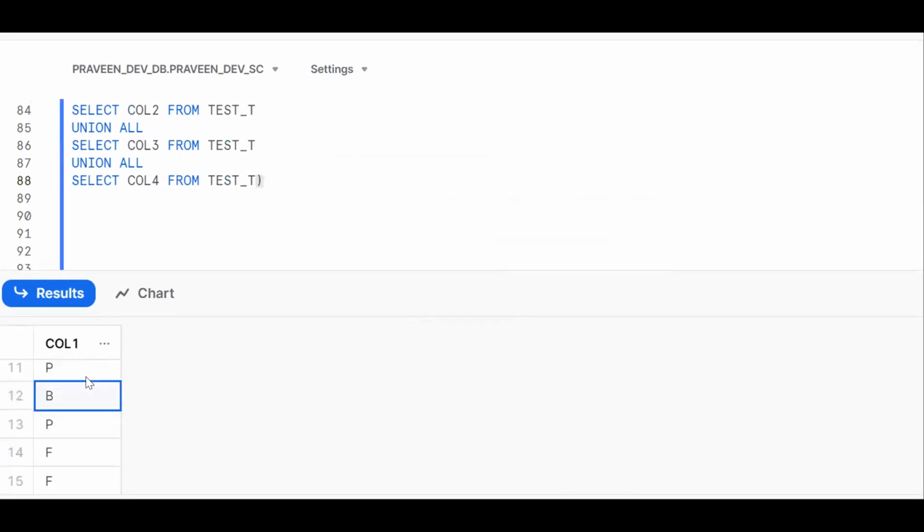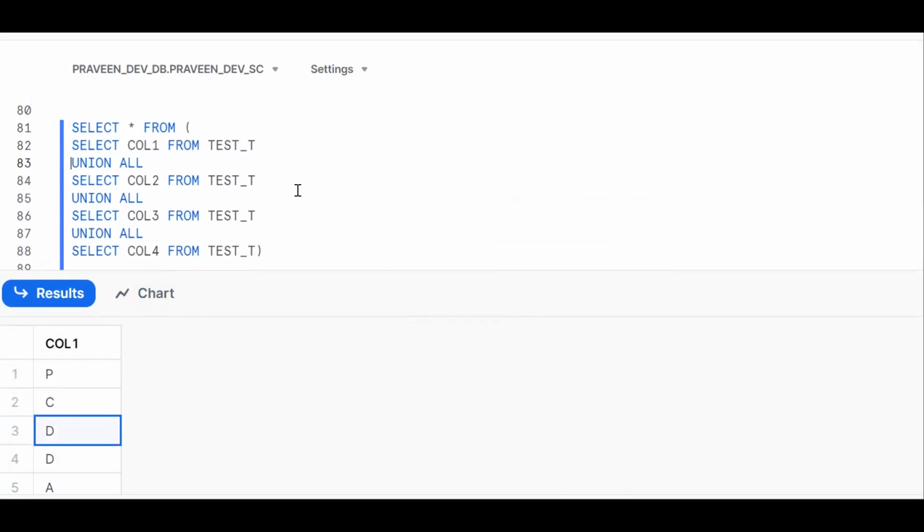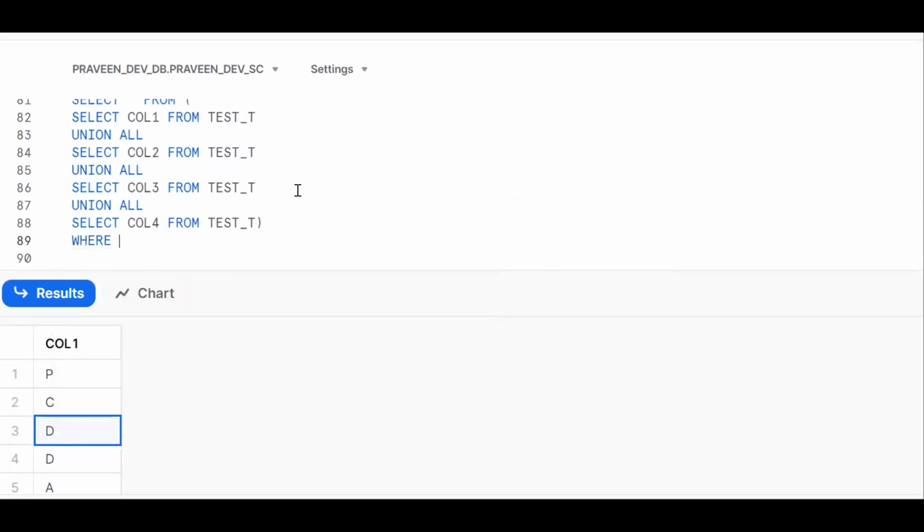So okay, totally 16 records. Now what happened? Suppose we want to filter. If you see there, we're getting AAC something. Suppose the requirement is we want to filter only P record. So how to filter P record? We should go for where.